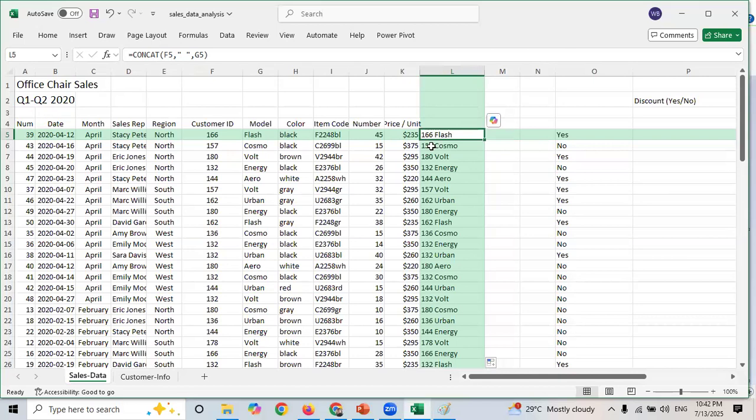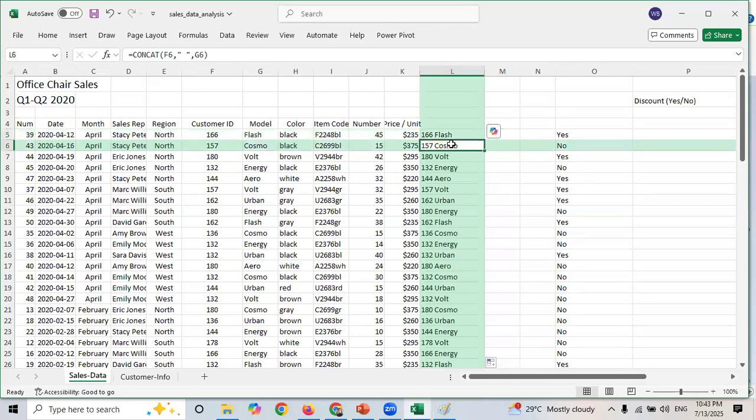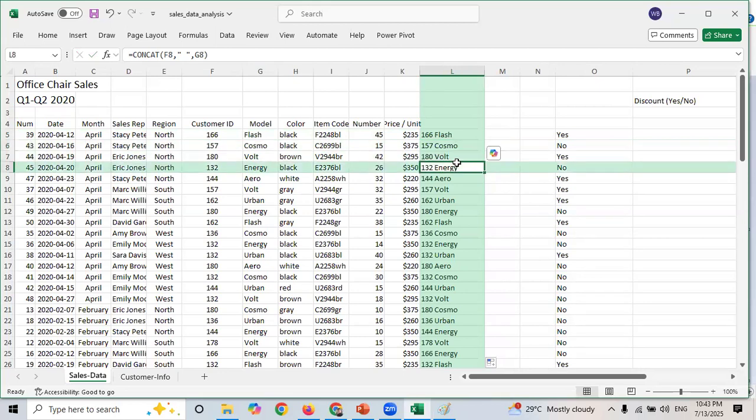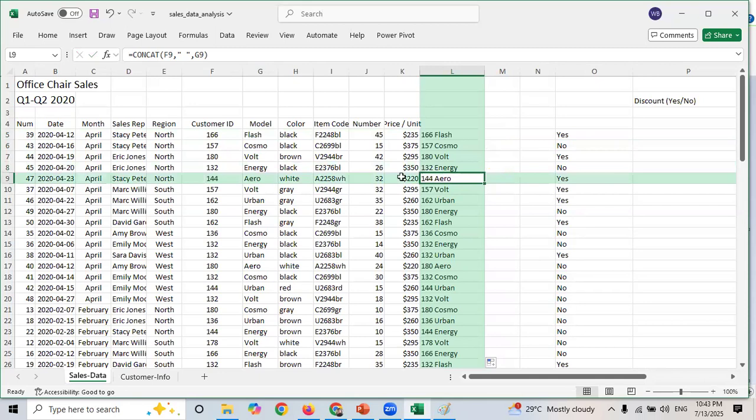F5 is the customer ID column and G5 is the model address, right? So here, when I double click on it, it is automatically changing the cell references. Here you can find F6, G6. When I click here, it will say F7, G7, F8, G8, right? So every time the cell address is being changed dynamically. So we can apply different functions and we can apply the same function to all our records. Did you understand this thing?